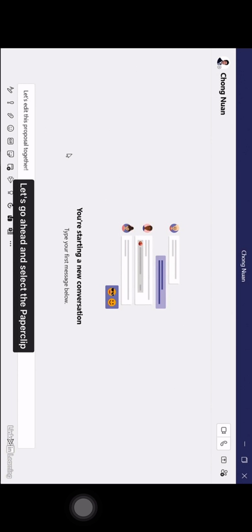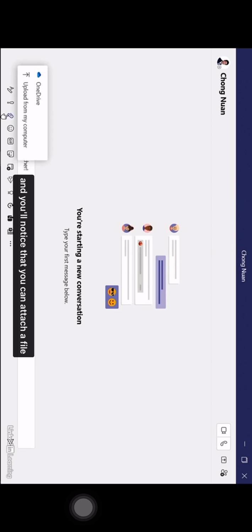Let's go ahead and select the paperclip that's down here on the toolbar below the message. And you'll notice that you can attach a file from your computer or from OneDrive. Now, uploading from your computer is going to upload that file to your OneDrive document library and share it from there with whoever's a part of this chat conversation.